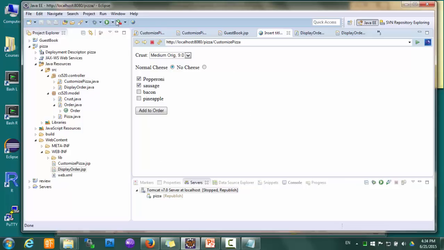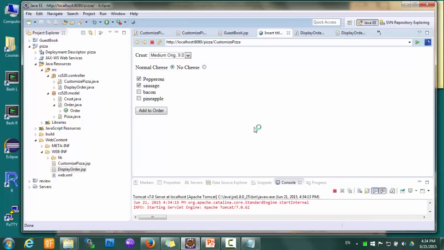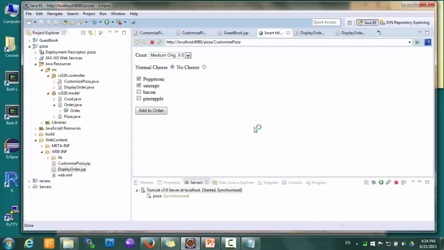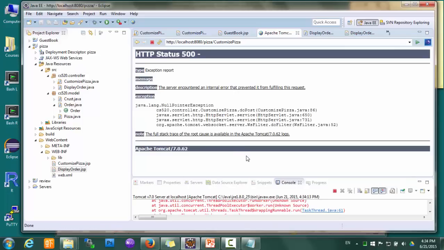Let me start the server. We refresh. We have this one. So let's say I choose medium original and no cheese, and then pepperoni and sausage, and click add order. So I get a null pointer exception. Obviously, this happens quite a bit. Let's see what went wrong.